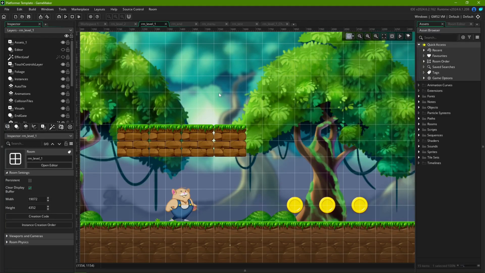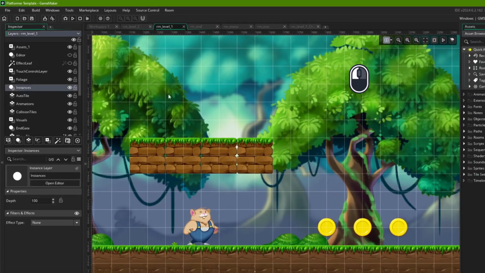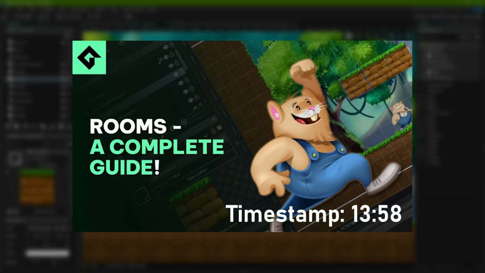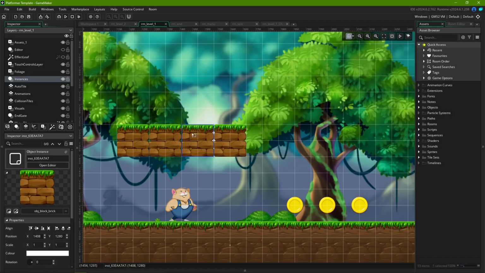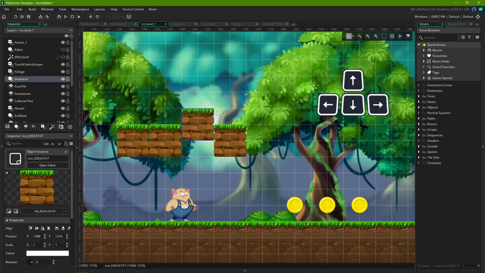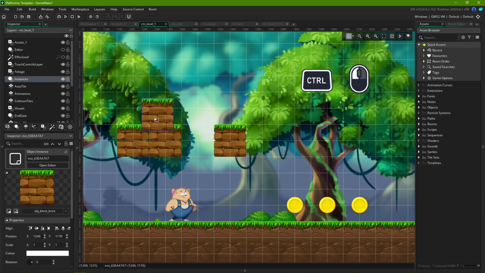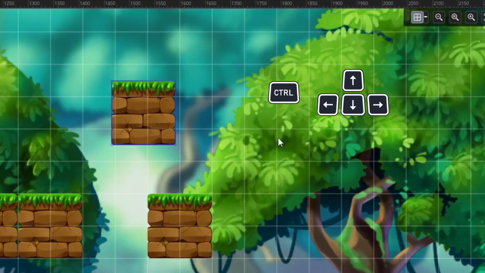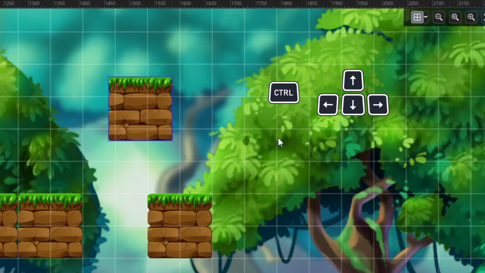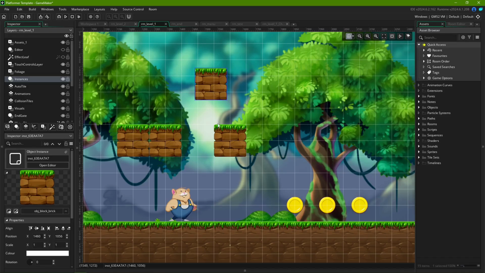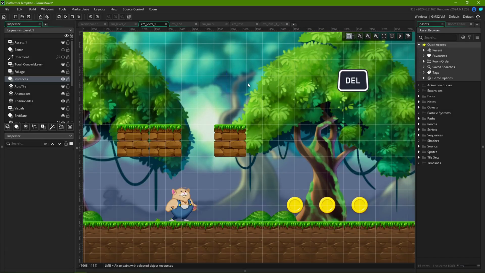To select an existing element, go to its corresponding layer, then click on it in your scene. You can also refer back to the room navigation portion of our room editor video for more object and asset selection techniques. Once selected, you can move them around by clicking and dragging, or by using the arrow keys. Holding Ctrl while moving your selected element will temporarily disable grid snapping and allow you to move it freely. Holding Ctrl, then using the arrow keys will move your selected element one pixel at a time in the given direction. To delete an instance or asset, select it, then press Delete.